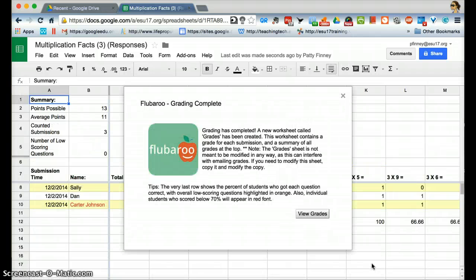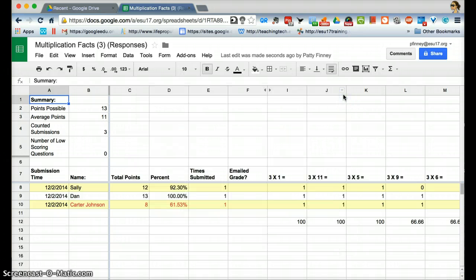And the information that comes up basically is just going to state that you're going to see a summary of information on top. Bad questions, or questions where several students miss, are going to be in orange, so it can show you where maybe there was a poorly written question. And if a student gets below a 70, you will see them in red.